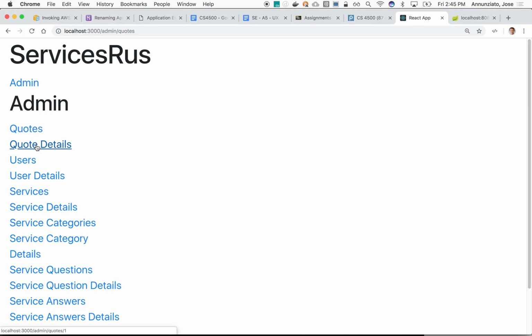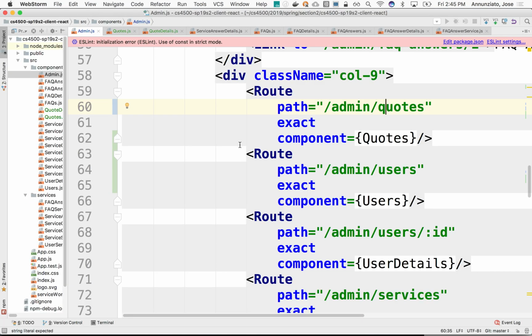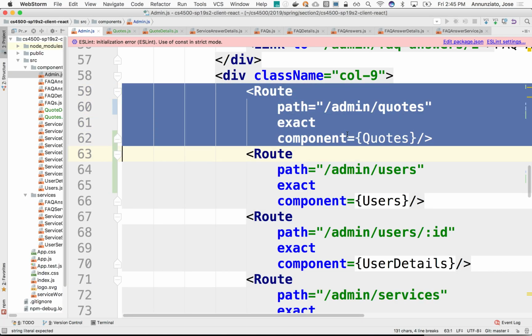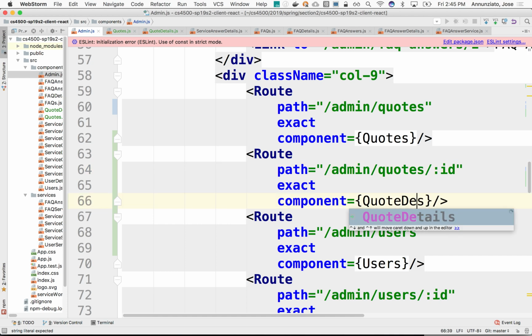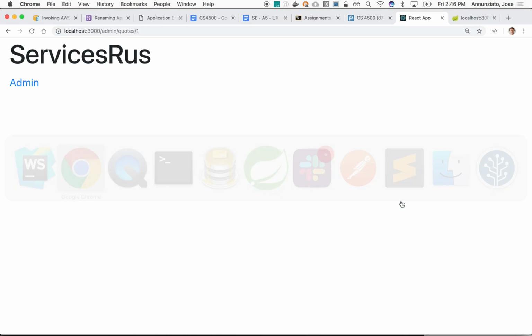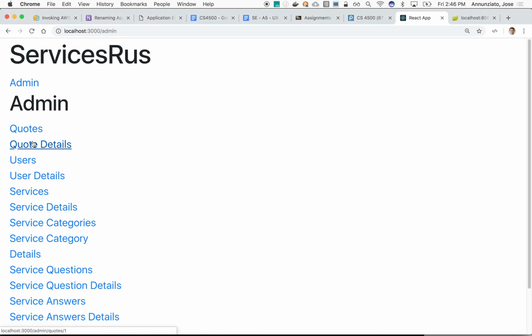So if I click on quotes, notice that it renders the quotes component on the right-hand side. I haven't done the details just yet, so let's do the details. If I just copy this again, and this is quotes/1, sorry, placeholder for the ID. This will be quote details. So that if I click on quote details, I can now navigate between the two.